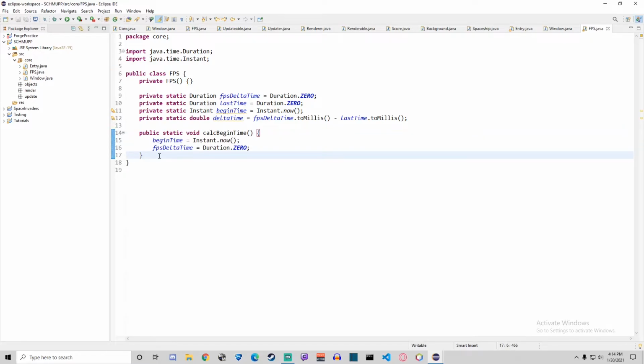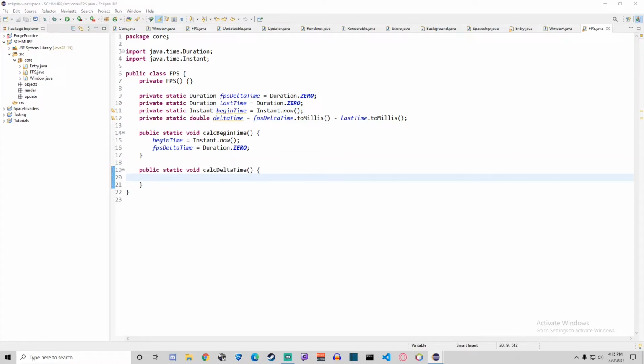Now we can actually create a method to calculate the delta time. So we're going to make another method called calc delta time. Now we can calculate delta time by taking the begin time and subtracting it from now. We do that by typing FPS delta time equals Duration.between, remember the begin time and Instant.now. And that's how we do that.